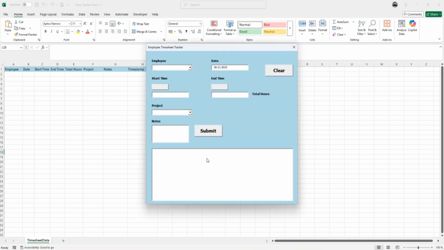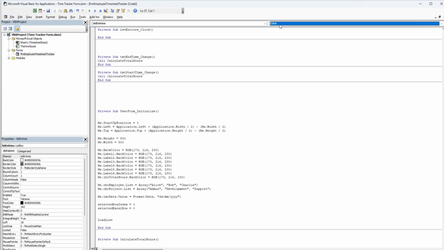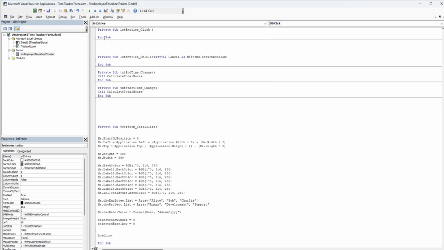The idea is when you double tap here, some of the elements should be uneditable. For example, the employee, the start time, the project. So you can only maybe write some notes and check out. The date should also be uneditable. That's the idea. Let's double click here and select the double click event here.